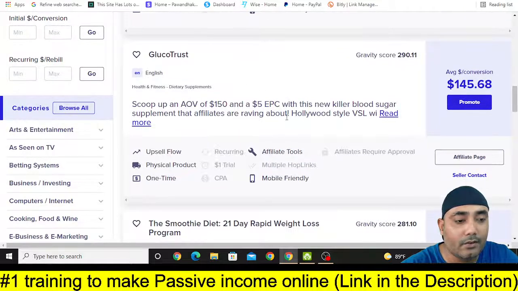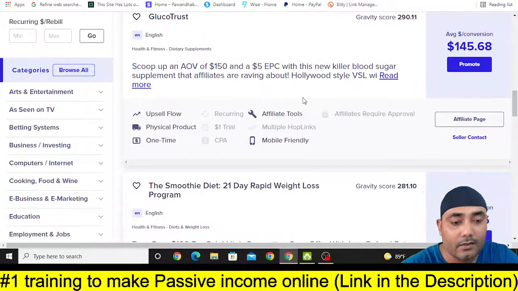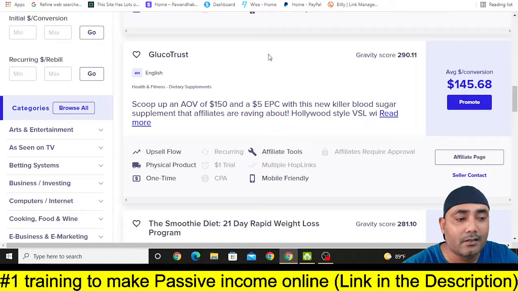So we'll take this offer, which has a gravity score of 290, which is pretty fine to use in this strategy. Anything related to health would be a good offer for this strategy. So let's just select Glucotrust.